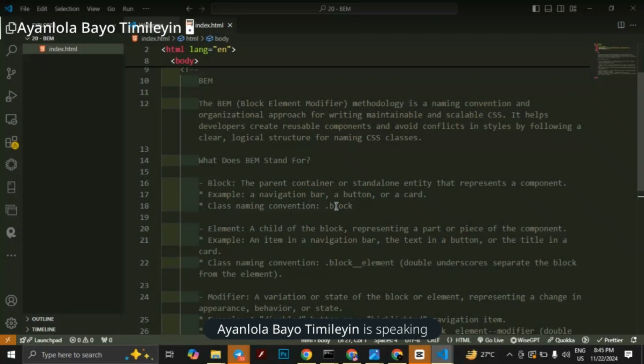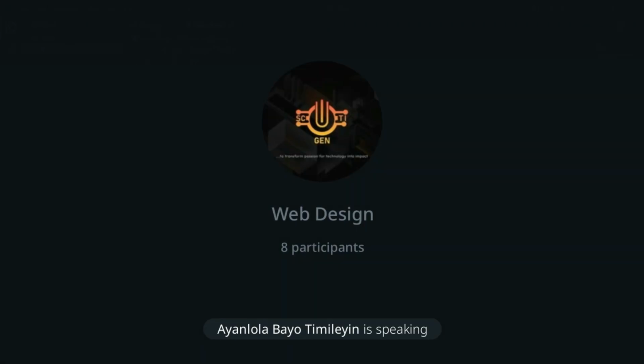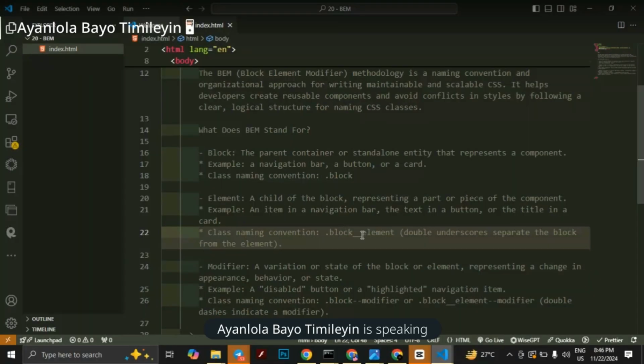And the second part is the element. The element is a child of the block, representing a part or piece of the component. For example, an item in a navigation bar, the text in a button, or the title in a card. The naming convention is block double underscore element. We use double underscores to separate the block from the element.